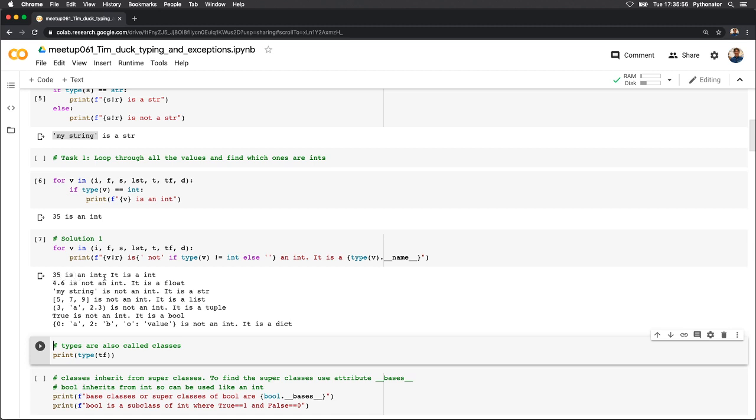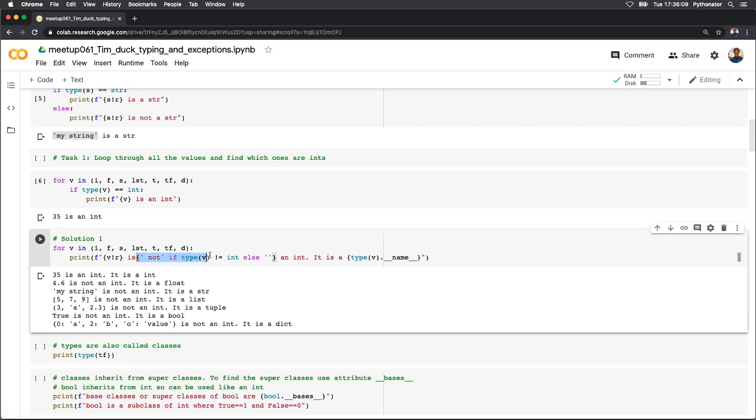So it says 35 is an int. It is an int. So if you look at this bit here in a format string, it's a format string because it's got the F out the front. We've got the curly braces, and in the curly braces we've got this if statement. If type of v does not equal int, then we want to use the word not. Otherwise, just use a space, a blank.